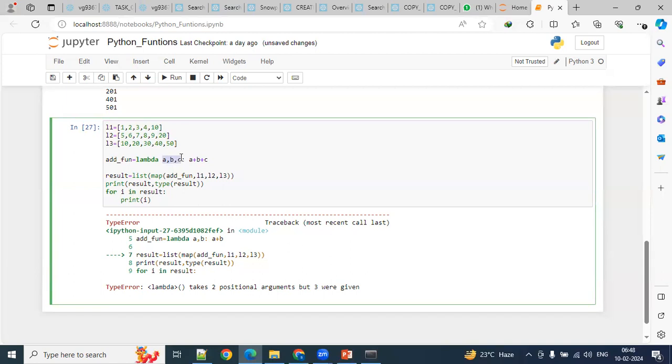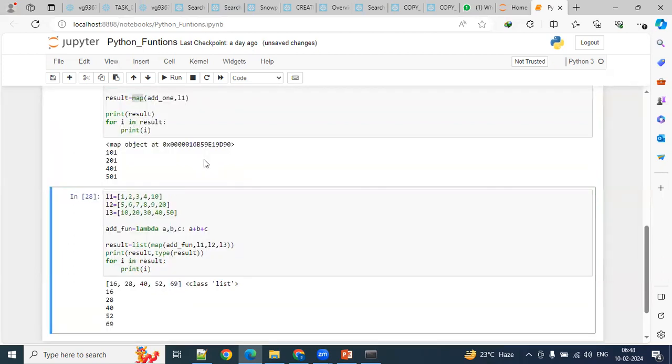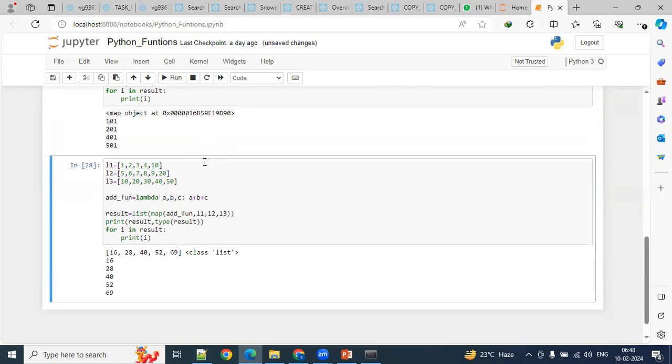We need not put the plus C, right, Shiva? Logic you can take anything. I'll sum only A plus B. You can happily do that, because I'm focusing on a one-to-one relationship.